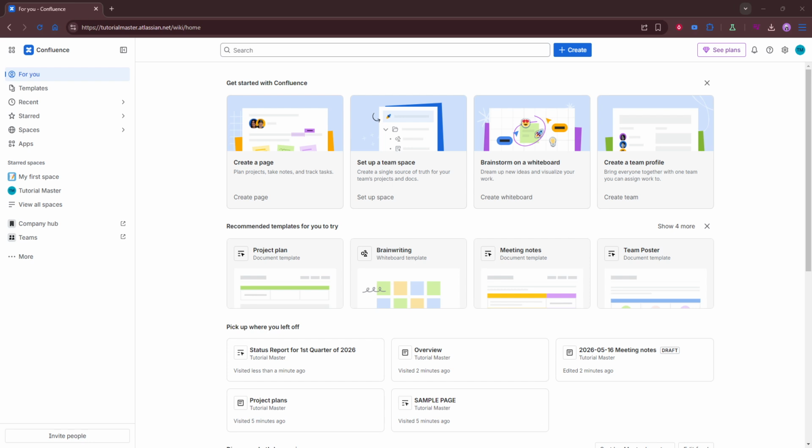First, open Confluence and head to the space you want to update. It's important to start inside the correct space so the settings you change affect the right content.